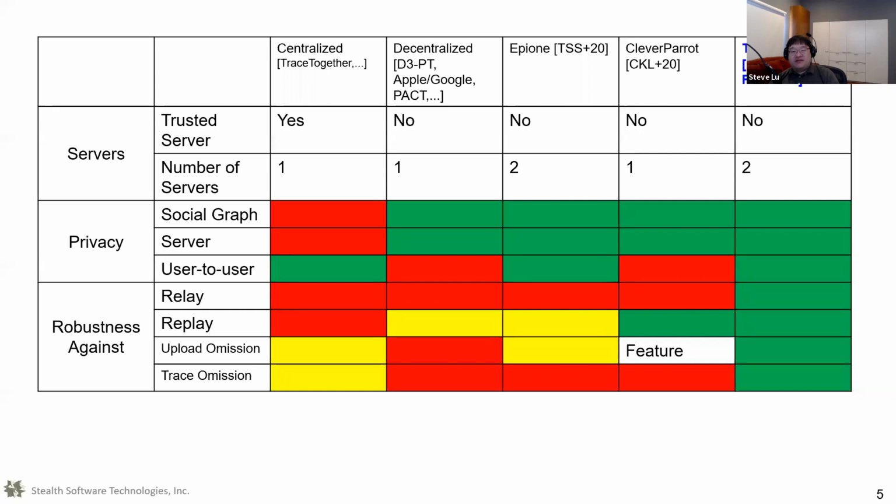So we do not assume a trusted server. We work in the two server model where we also hide the social graph from the server. We hide user to user interaction, so you won't learn which particular infected token you saw that actually landed you that risk.